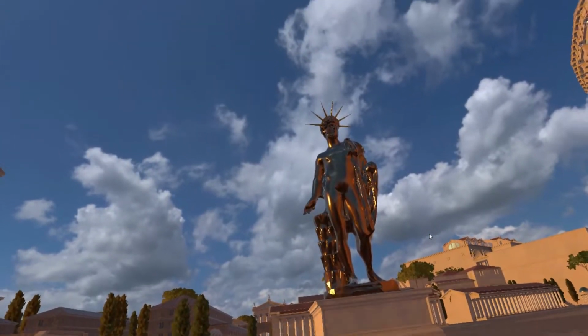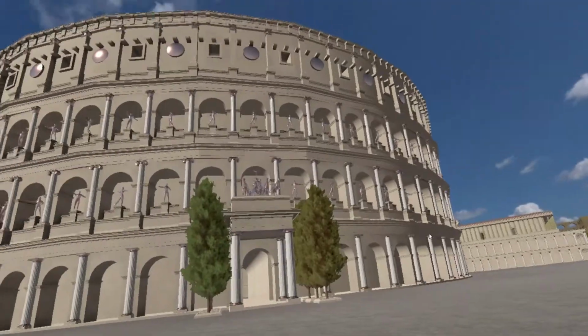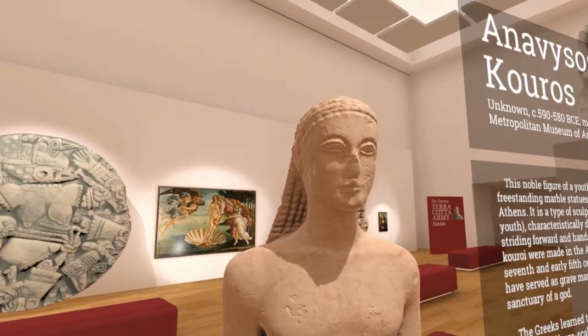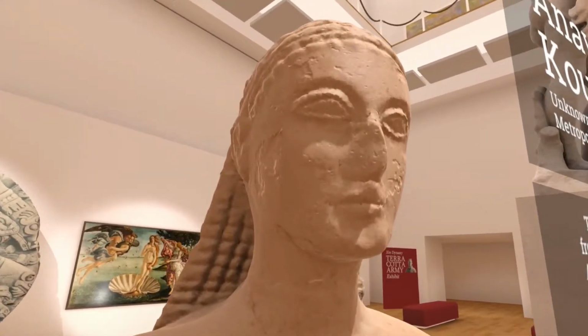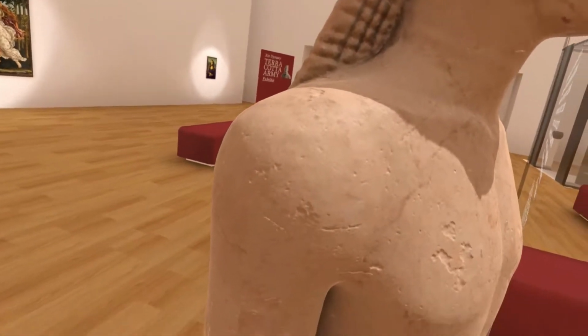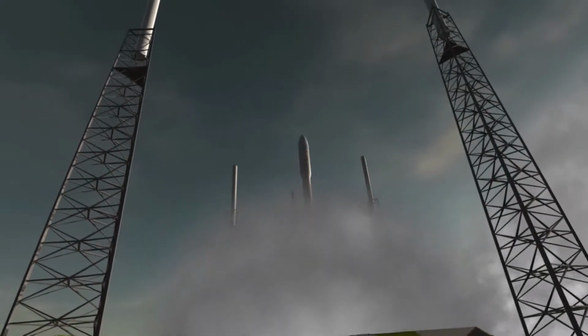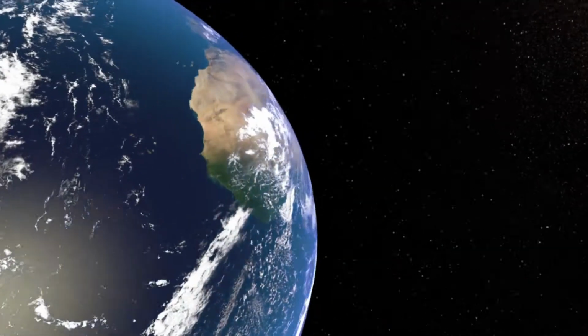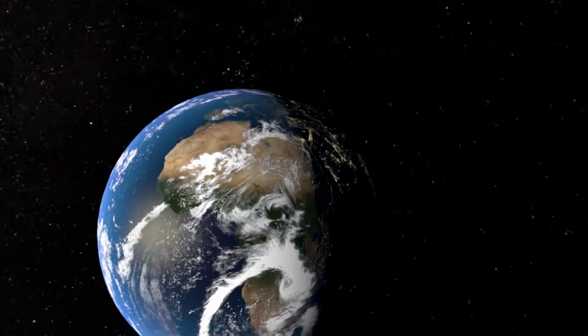History. Rome at its height. Beautifully detailed classic art. Out into space. Atlas V with Curiosity. And to the planets.